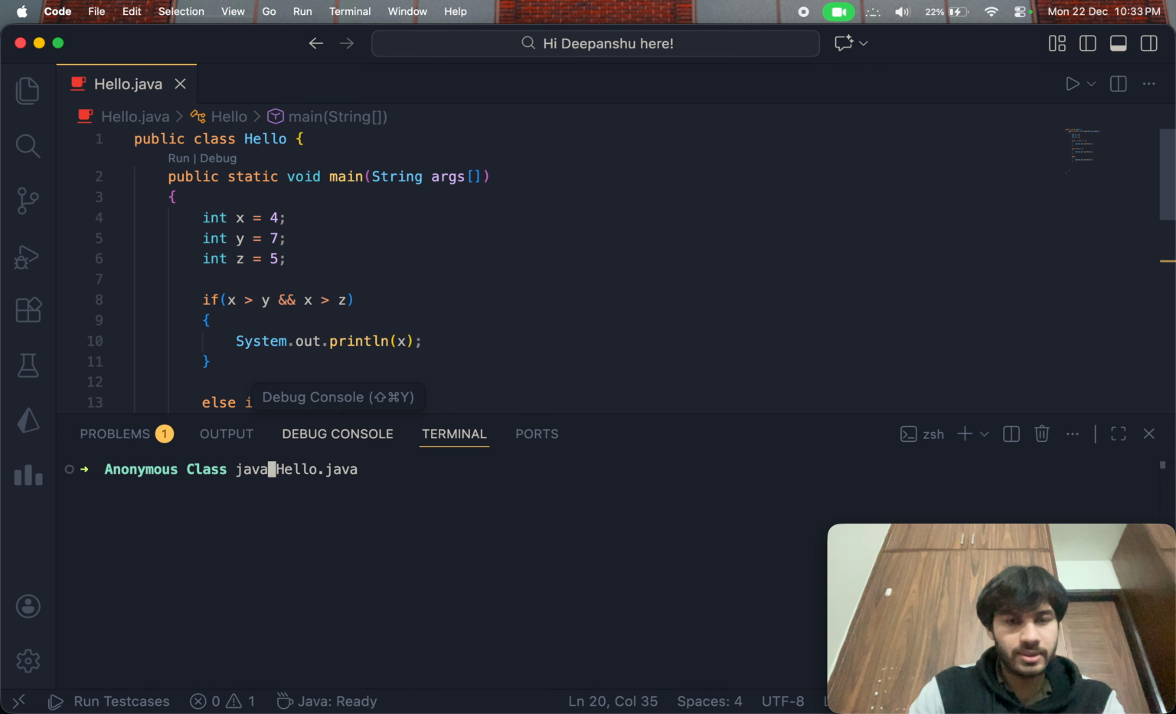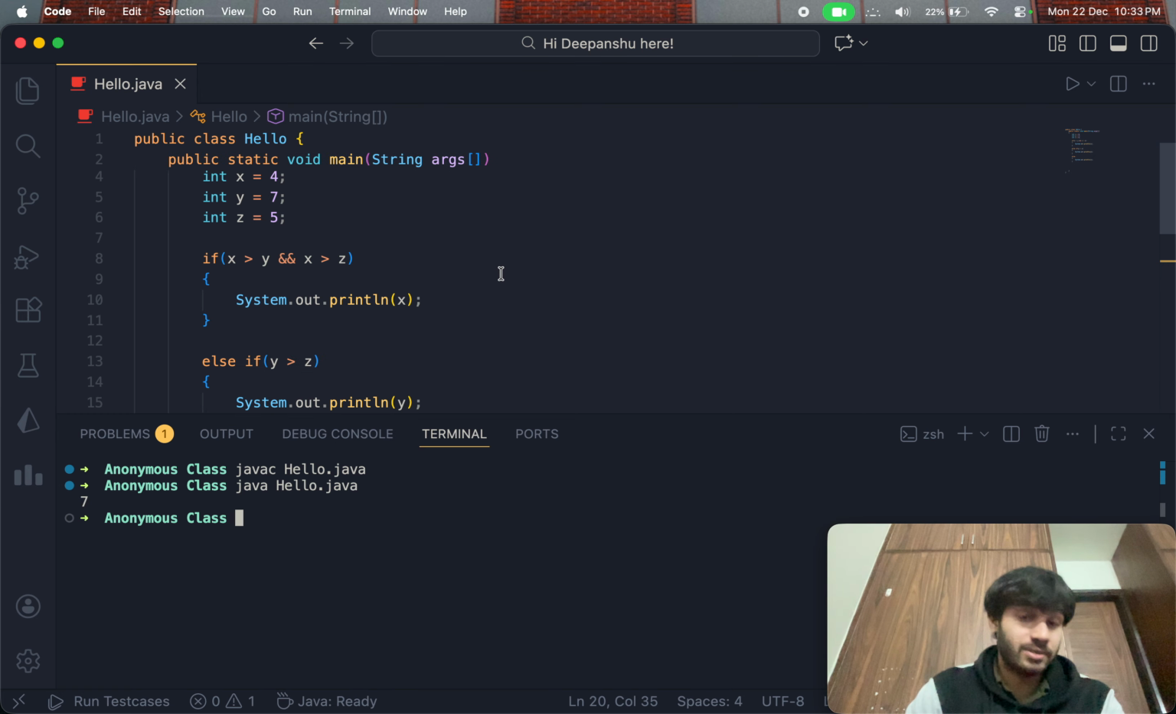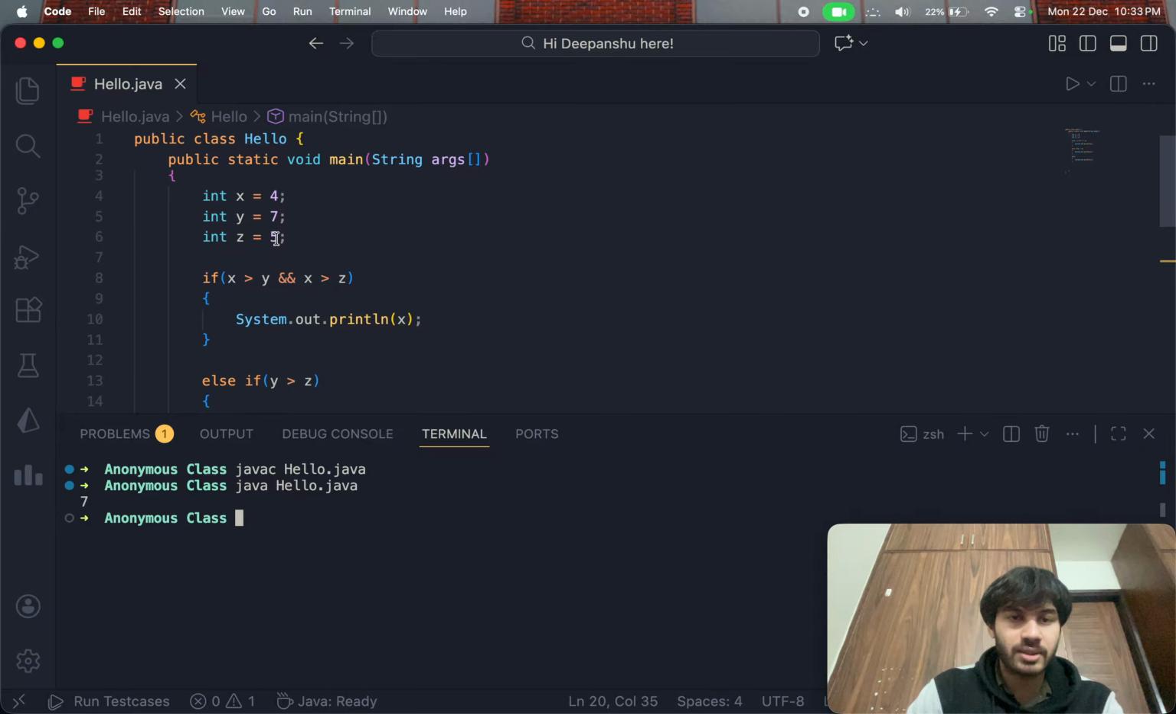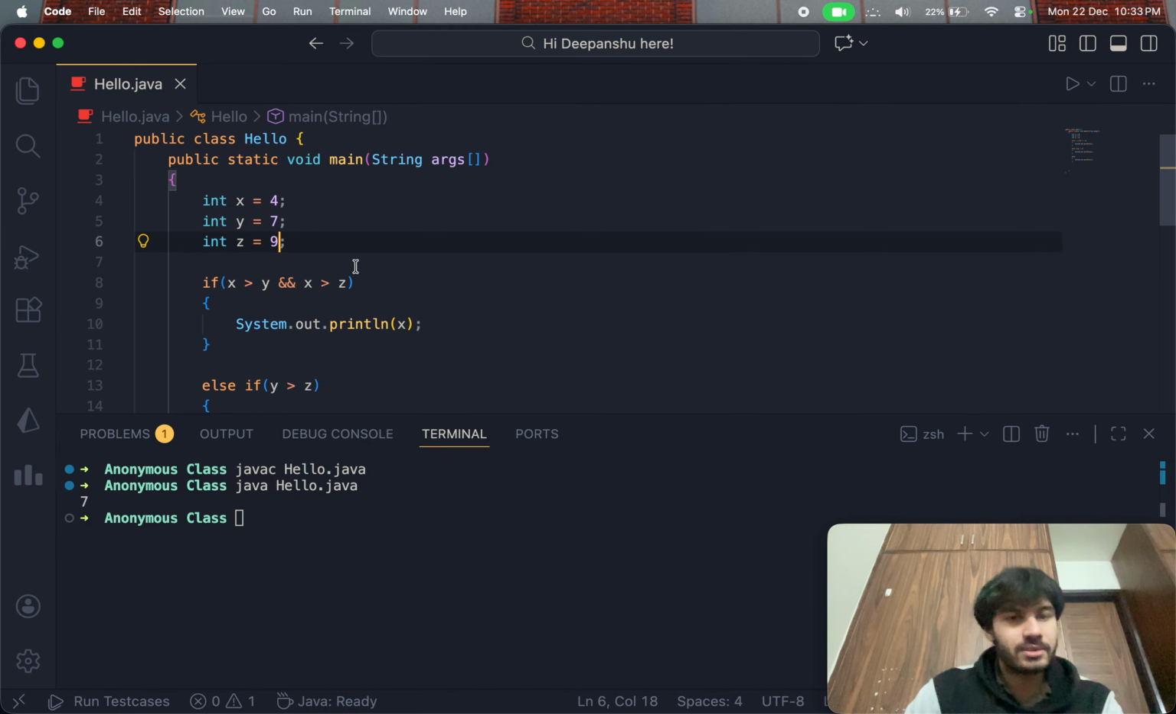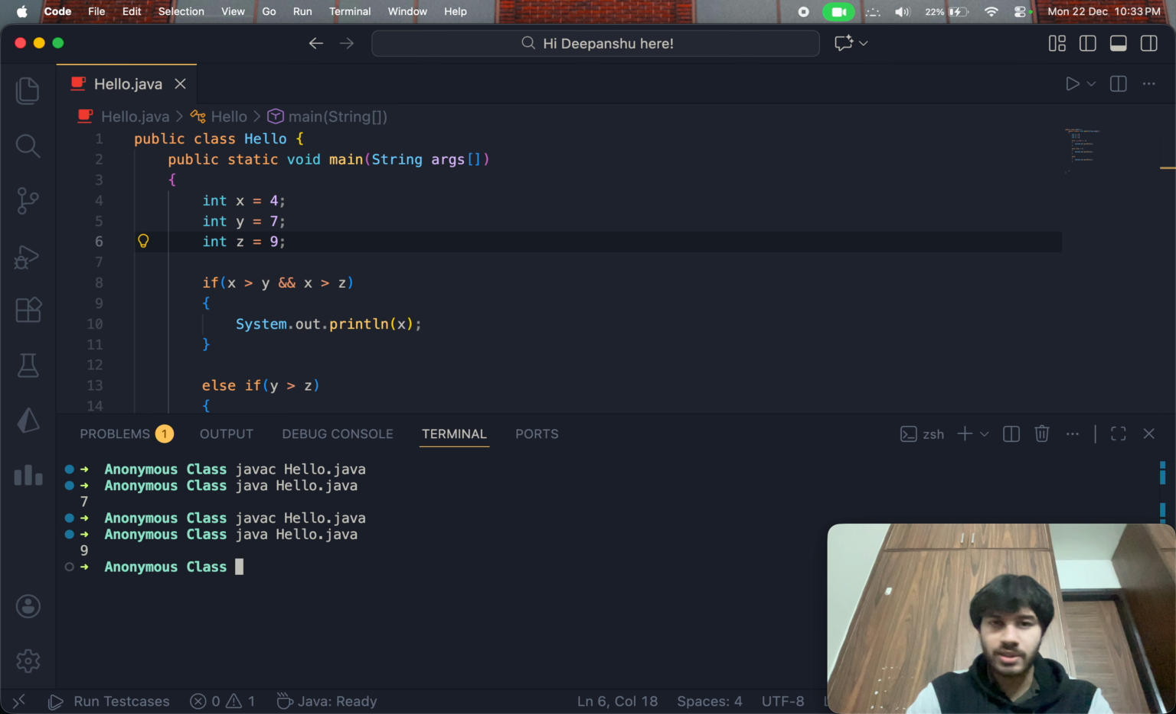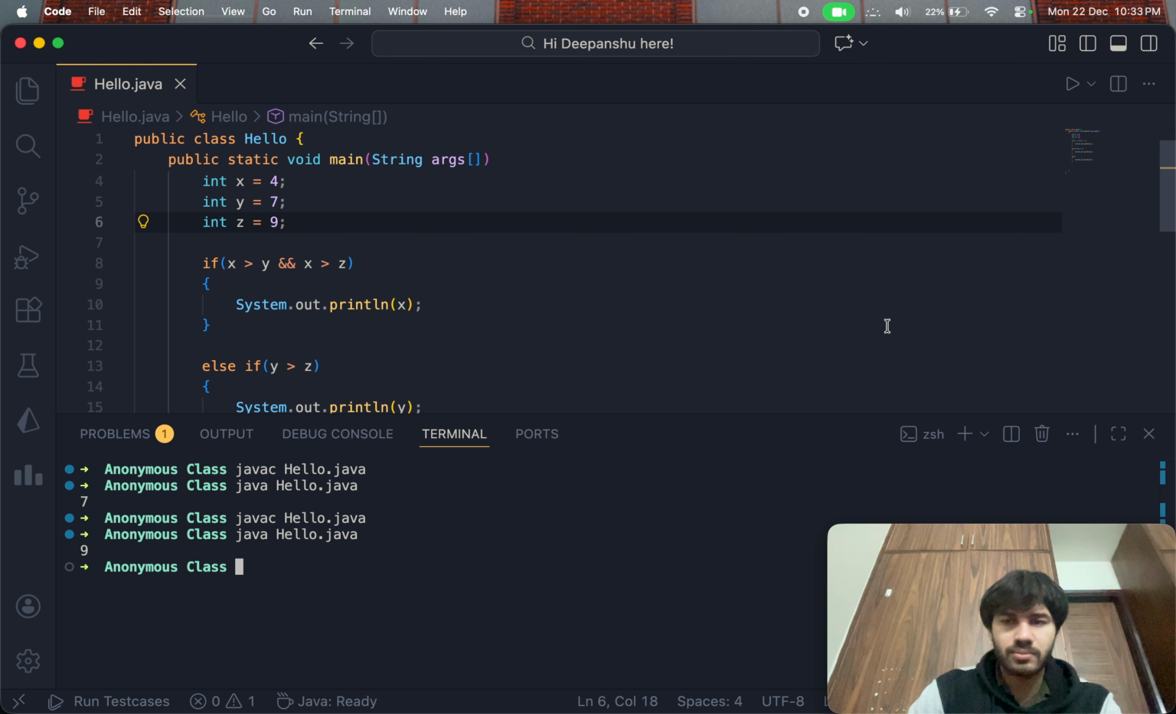First compile it and then run it, as always, thumb rule. 7, yes, this is the greatest. Let's say I will make z the greatest. Okay, let's check it. Z is the greatest.